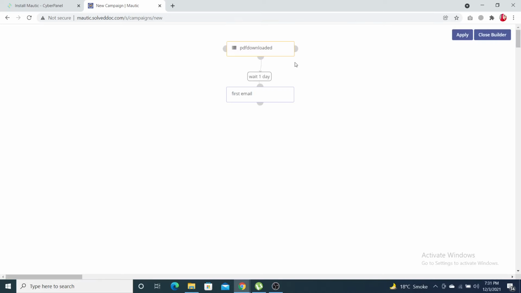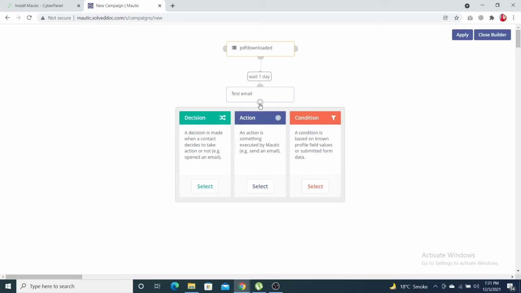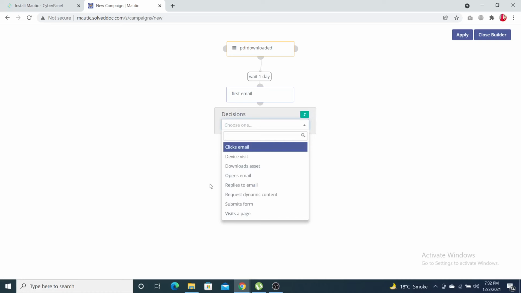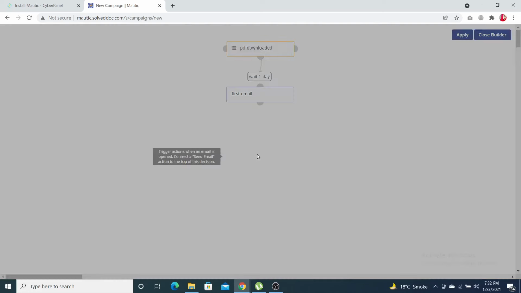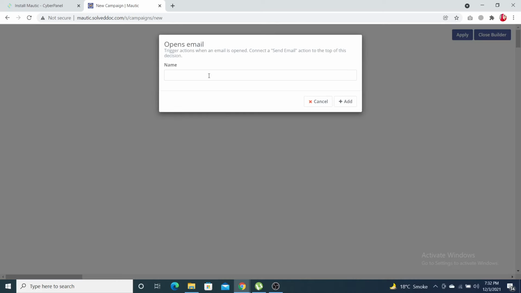Okay, so you guys can see a drip sequence being created over here. Now let's click on this again, and again we're given 3 options. Now maybe somebody hasn't opened up their first email. What to do then? We're gonna go with the decision one this time, and when we click on decision, we're just again going to click on emails because we have to choose whether they have opened the email or not. We're just gonna name this one second email.